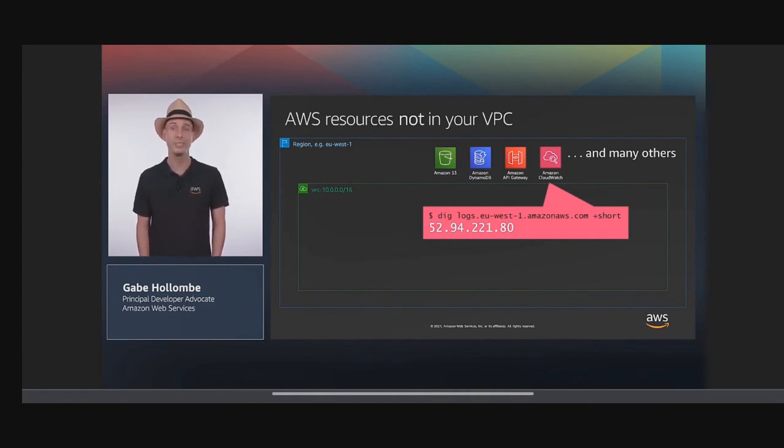And you can also see this if you look at the DNS name for a service's API endpoint and resolve its IP address. For example, if we look up Amazon CloudWatch's IP, it resolves to a public IP address. This is not an address in our VPC.